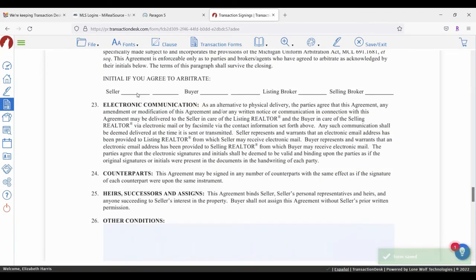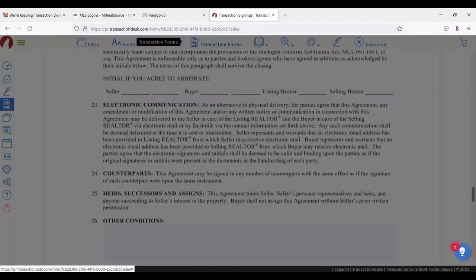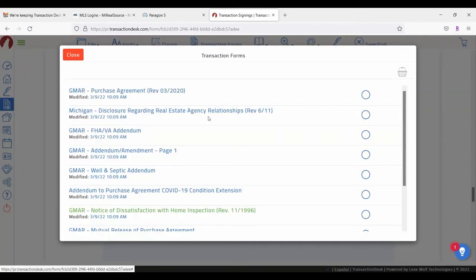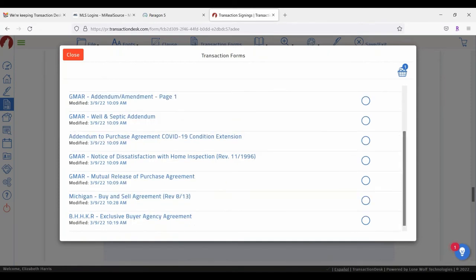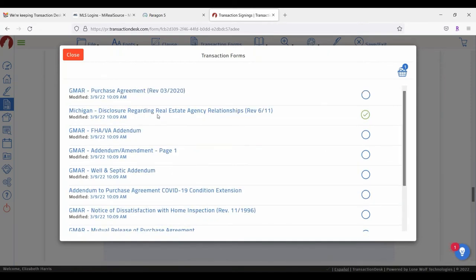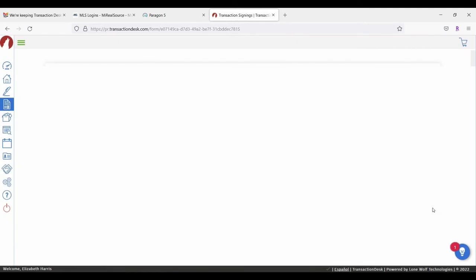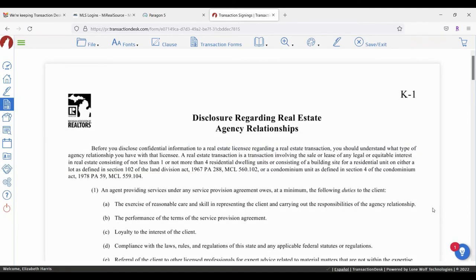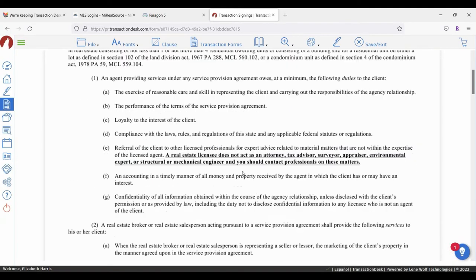Now I want to go to my next form and fill in whatever's missing on there. So if you look in the top middle of your screen, it says Transaction Forms. That's where we want to go. So go ahead and select Transaction Forms and select what you need next. So I'm going to pick my disclosure regarding real estate agency relationships. So select that, and you can actually just double click on that. It should open it up for me. Click on the name itself. And there it is. So now it loads the next one for you.